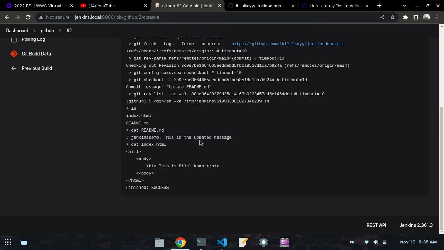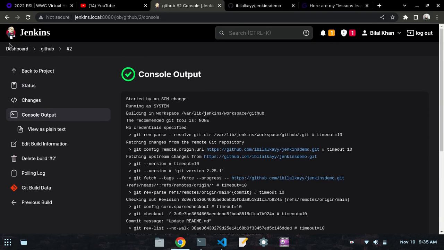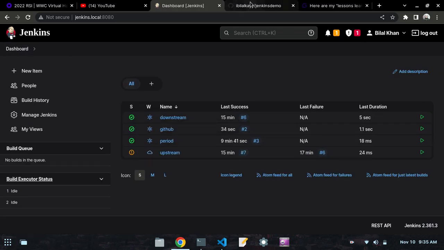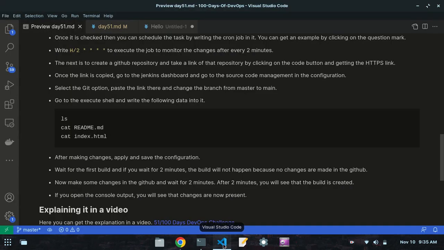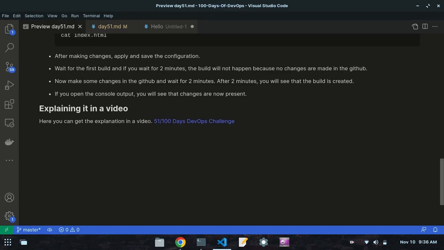Alright, so that's how it will work. It will periodically monitor this GitHub repository, and you need to give the time limit for it if you want to. So make some changes in the GitHub and wait for 2 more minutes. After 2 minutes, you will see that the build is created. If you open the console output, you will see that the changes are now present. Alright, so that's how it will work.